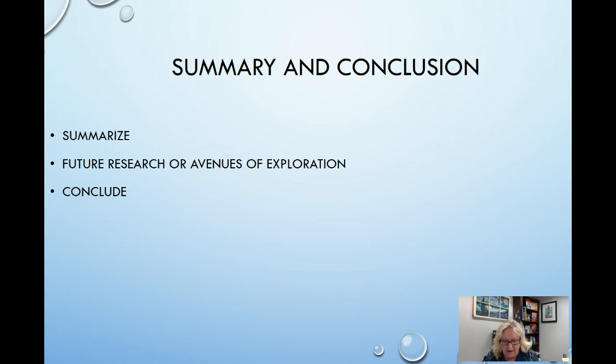This does not have to be long. You want to summarize your conclusions. You want to talk about future research or avenues of exploration, and just make a nice concluding paragraph that ends the paper and doesn't just peter out on a sentence. So that is it for chapter 5.